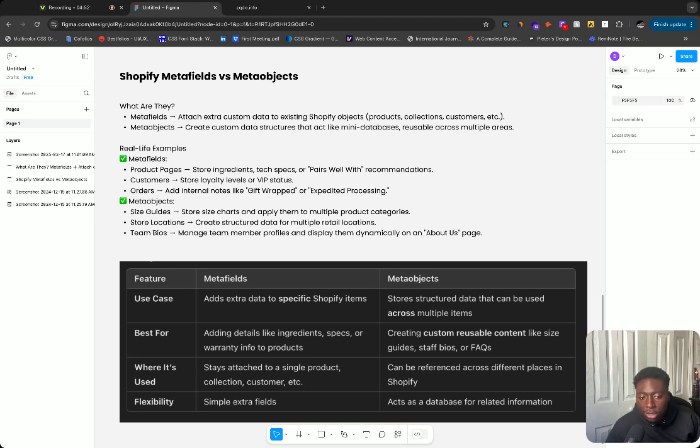So these meta objects, they're not just simple single text fields or a single image. It's like a database that can hold a lot of different information, especially if you want to add it on multiple different aspects of your Shopify store. And I thought this was a good example as well.